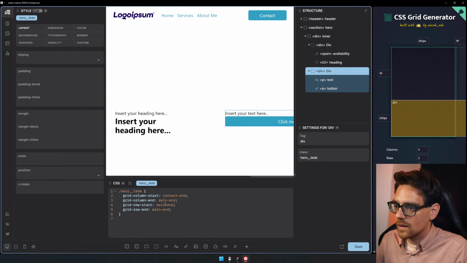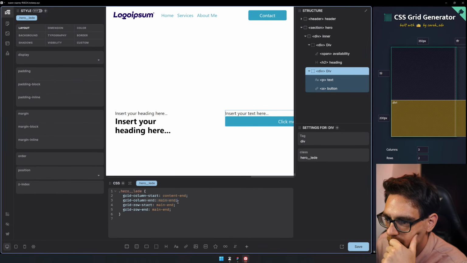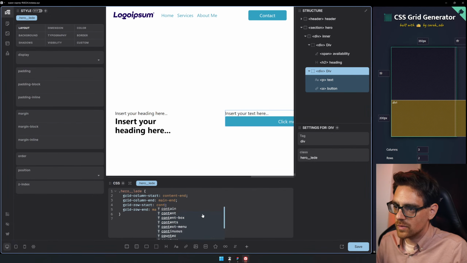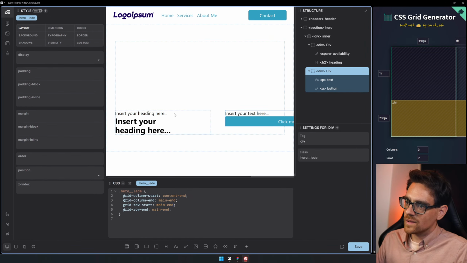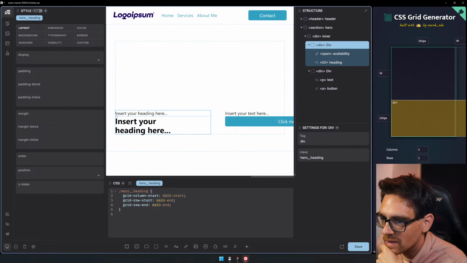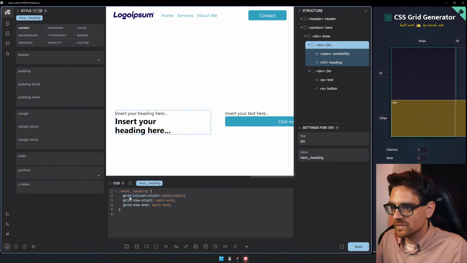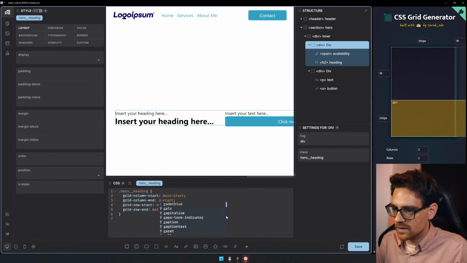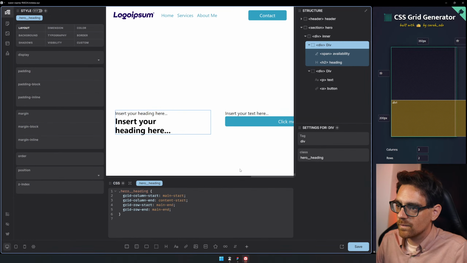And until the main end, and it should start at content. No, it should be at the end. I still don't really understand how this works exactly, to be fair. Main start, yeah, that should be started there. And the end should be at content start. So that should be it.